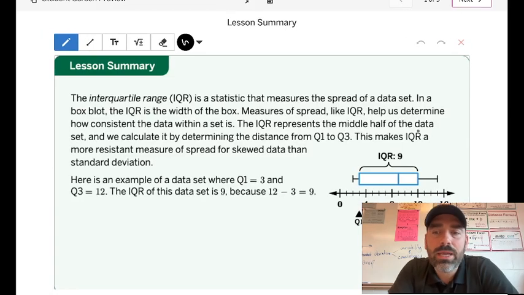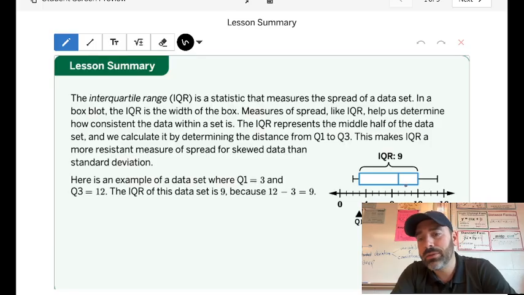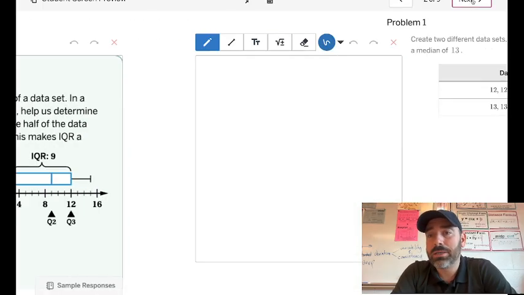Did we miss one? No, this is just a summary slide. There's IQR. It's the distance going here from 3 to 12. Well, that's 9 units. The IQR is the measure of spread in a box plot.